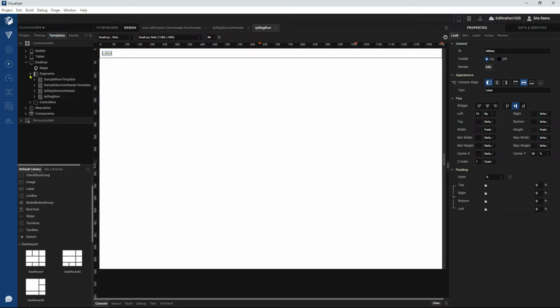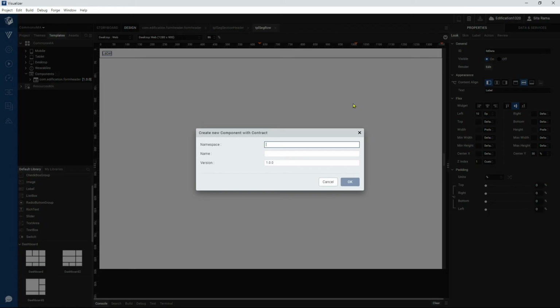So till now, as part of this Commons MA micro app, we have created a component for the form header, and we have created a couple of templates for the segments. Now we are creating one more component.